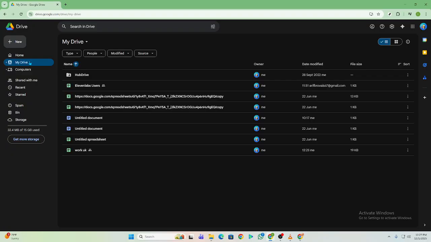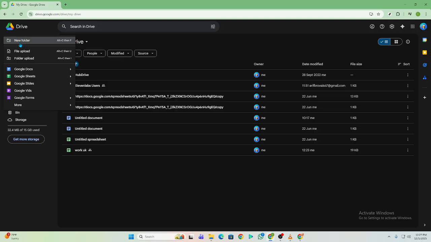To add files, click the New button on the left-hand side. Here you can upload files, folders, or even create Google Docs, Sheets, and Slides. It's super handy for organizing all your stuff.